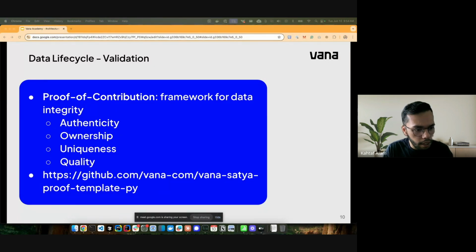So that's the template that we have for dynamic pricing. But of course, if your use case is way more custom, you're free to modify that yourself.